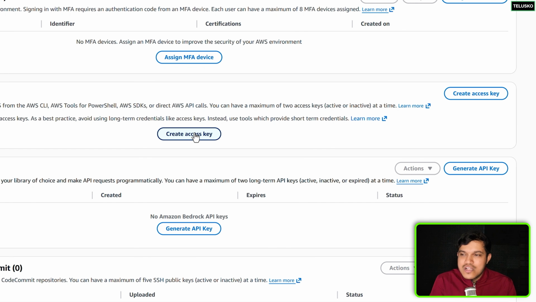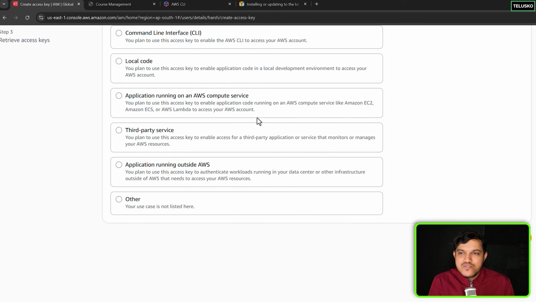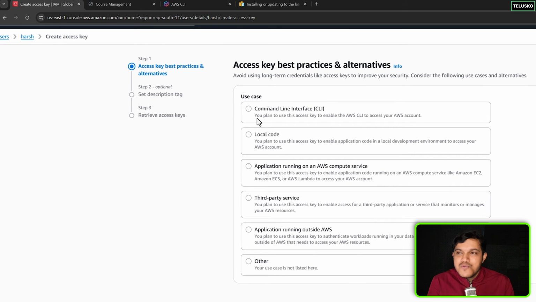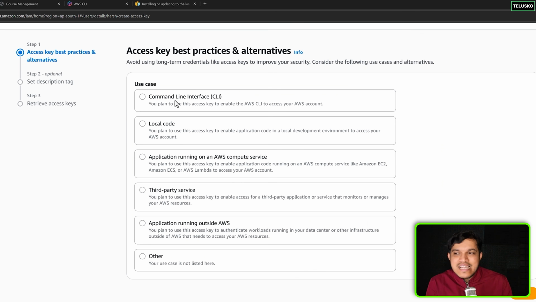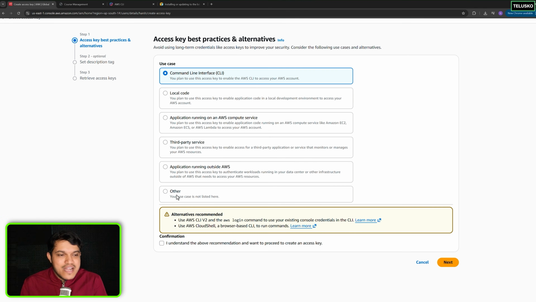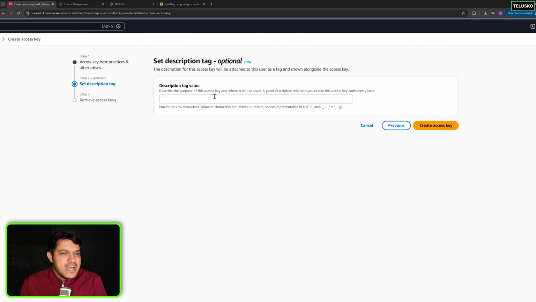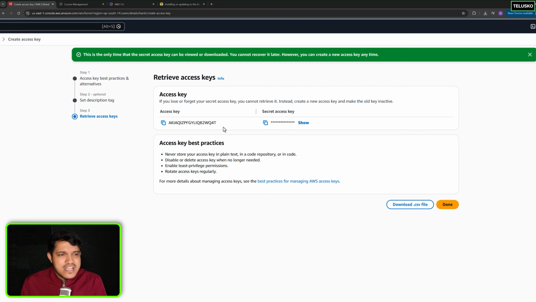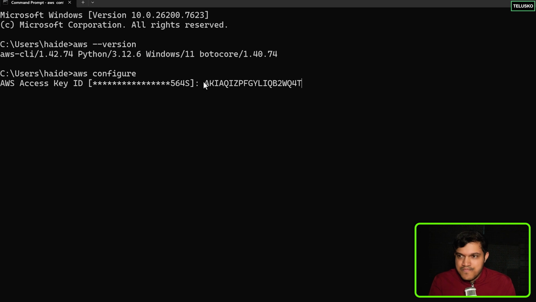You just have to click on create access key. For what purpose? I'm using this access key for the command line interface, and I say I acknowledge and click next. It is asking me for some default tag value. You can ignore that, and you can see we have an access key here. The same access key I'll copy here. Of course, I'll delete it after this video because I don't want you to access that.